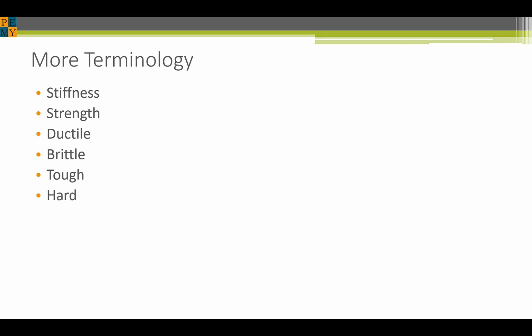In the video that shows some tensile testing, I'd like you to pay attention to some of these terminologies: stiffness, strength, ductility, brittleness, toughness, and hardness. They're all important terms to be familiar with for strength of material properties.